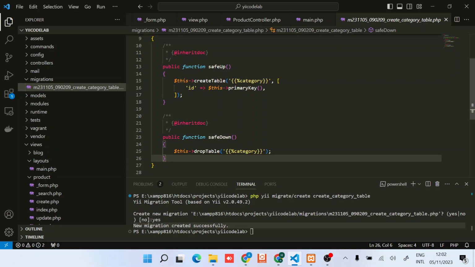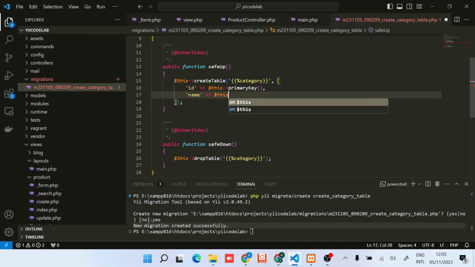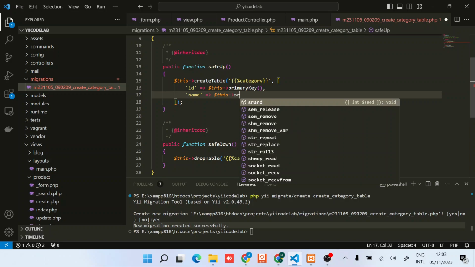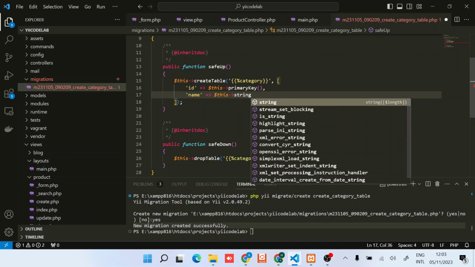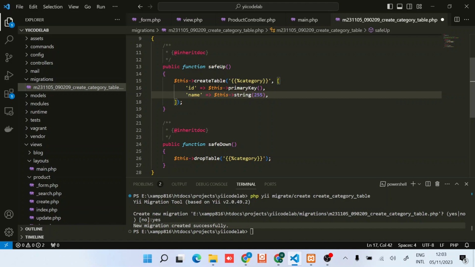In this case, we'll manipulate the safe up method and add new table columns like category. We need a category name, which in this case will be a string. You can provide string, maybe for example 255, which is the most commonly used.